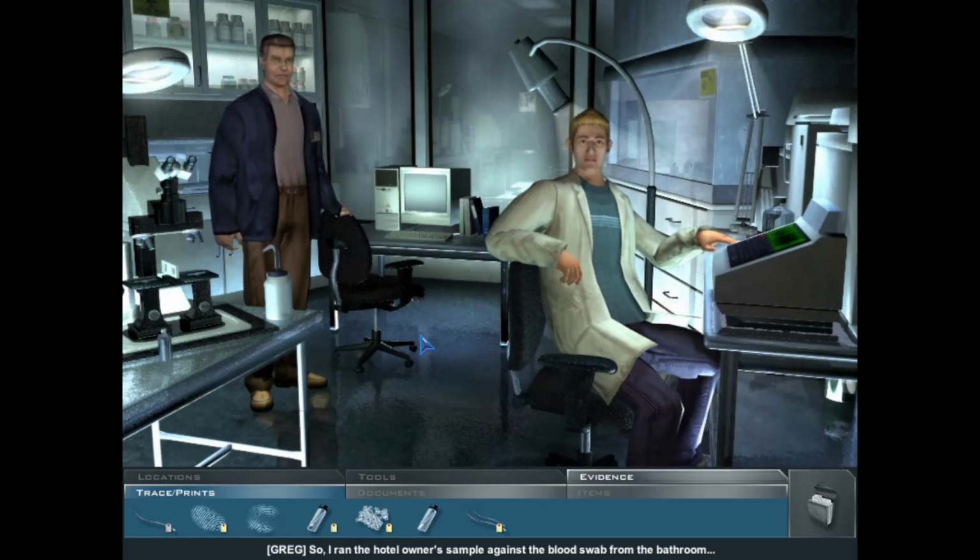So, I ran the hotel owner's sample against the blood swab from the bathroom. Well, we have a winner. Hotel owner's DNA matches the blood from the bathroom. Only since Mr. Sustin owns and operates the hotel, this may not mean much, if anything.